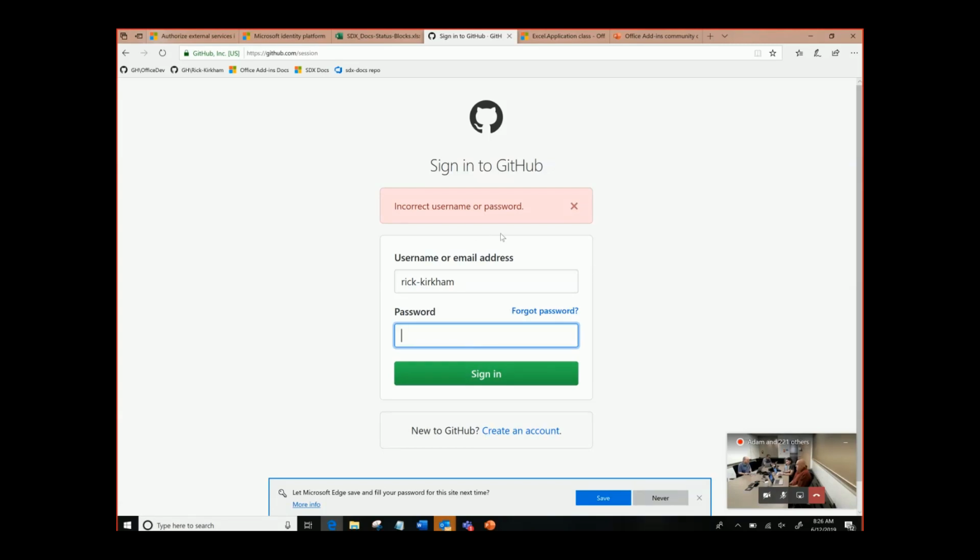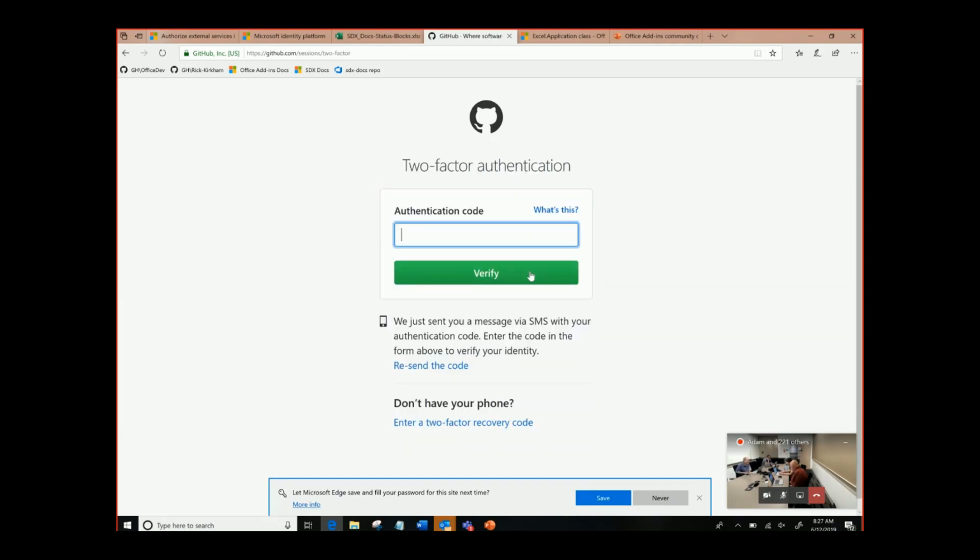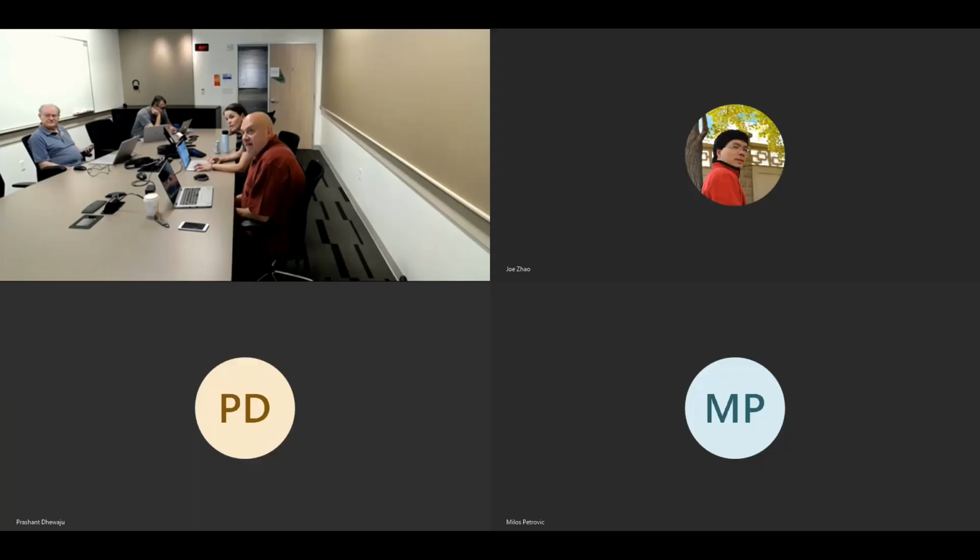Okay, since Ricky's having a little trouble with the authentication flow here, I'm going to go ahead and share my screen and I'll walk you through. I'm already signed into GitHub on my machine. One second here, I'm just queuing things up here, guys. All right, here we go. Showing my screen here. One second.